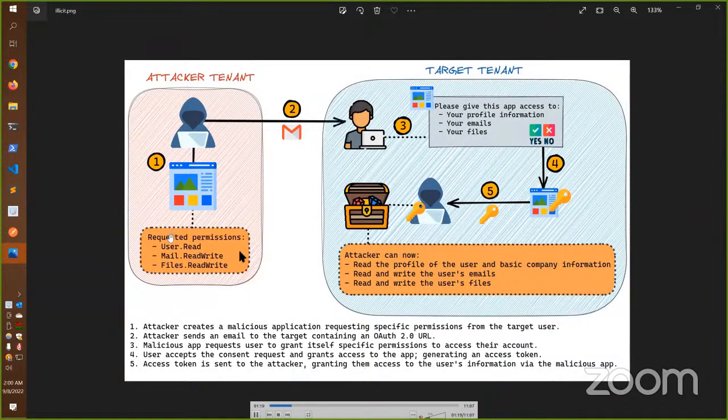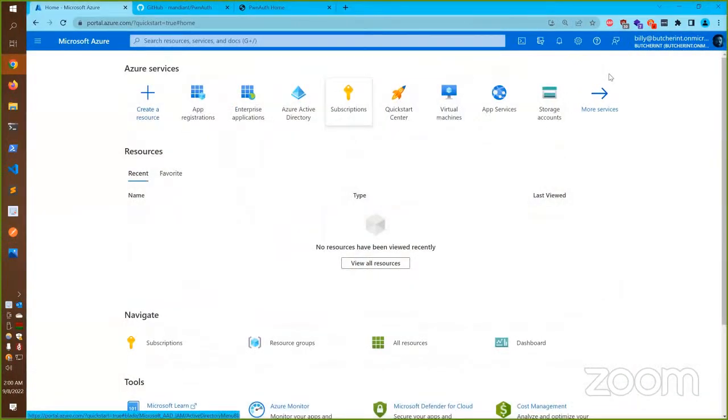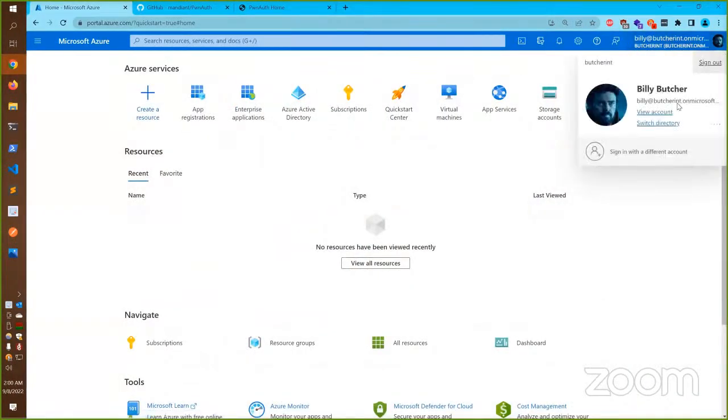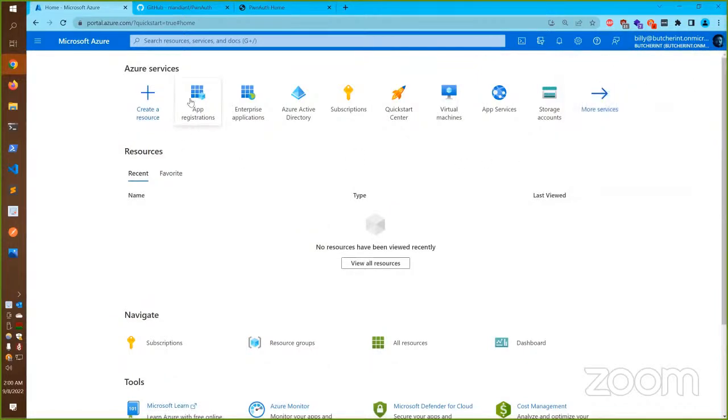The first step here, as we can see, is creating the app in our Azure tenant. So let's do the thing. Our attacker in this case is Billy Butcher. He's part of Butcher International. He's the one who's going to be phishing Edgar.